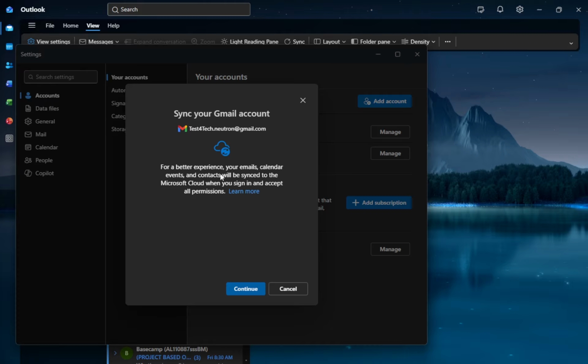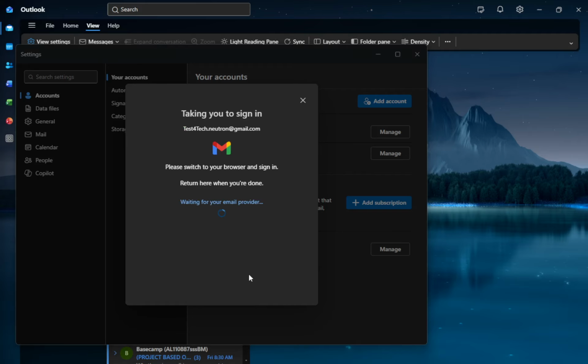After entering your email address, click Connect if using classic Outlook. For the new Outlook, click Continue. This action will initiate the connection process between Outlook and your email provider. You may see a loading screen as Outlook verifies your details. This is a normal part of the process and indicates that Outlook is working to establish a secure connection. It's reassuring to know that this step is vital for syncing your emails properly.